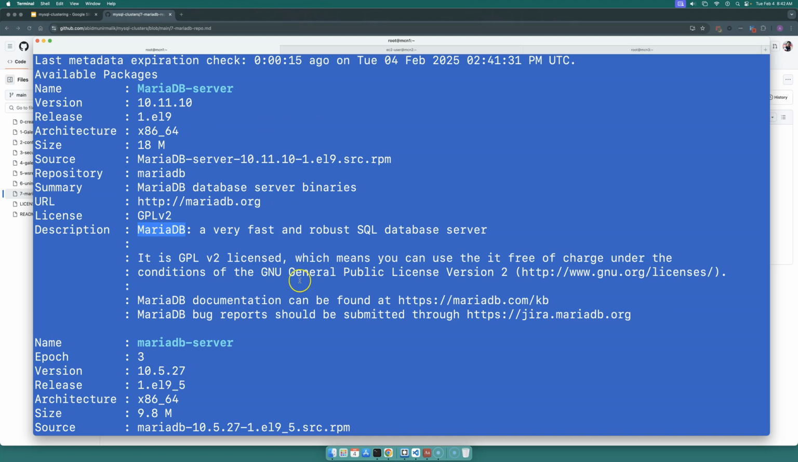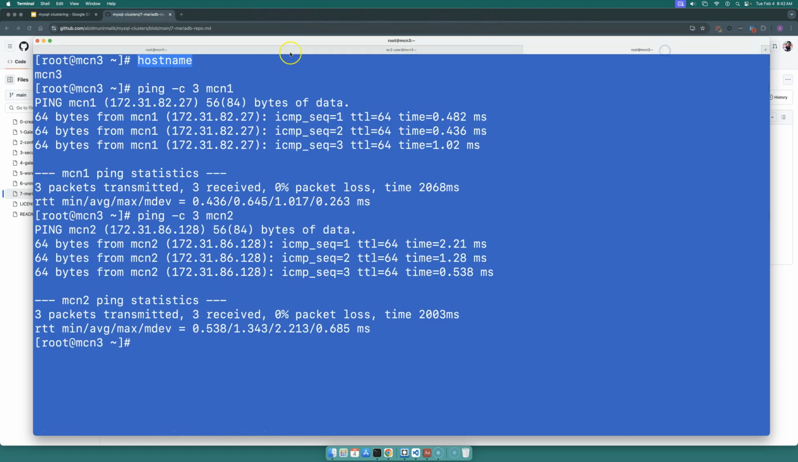And before that, please go ahead and follow exactly the same steps on node 2 and 3, so we are on the same page.